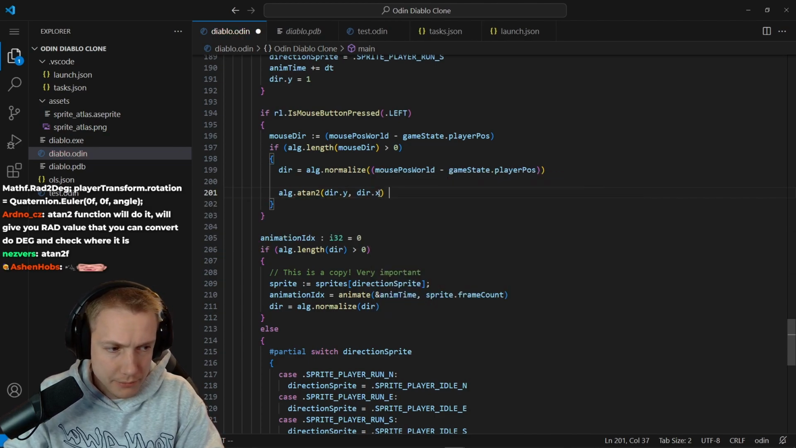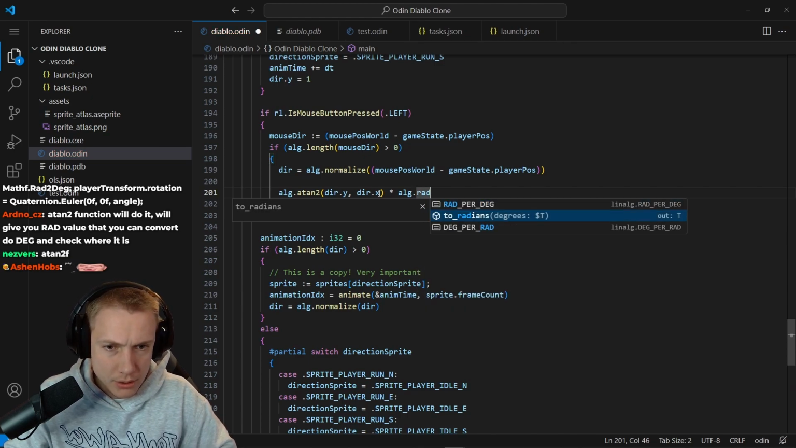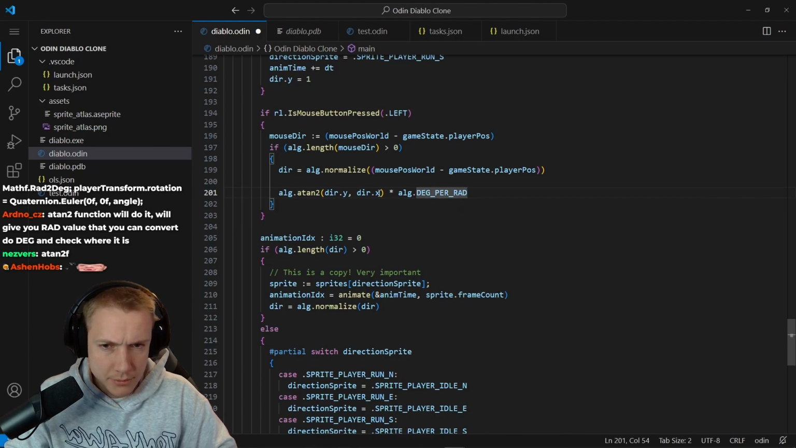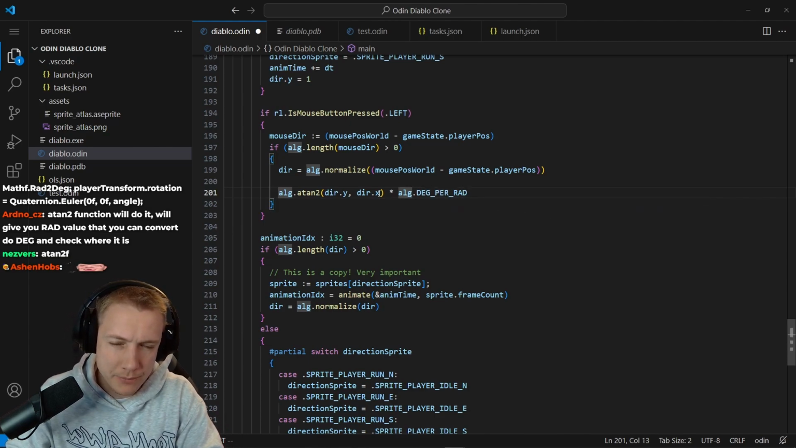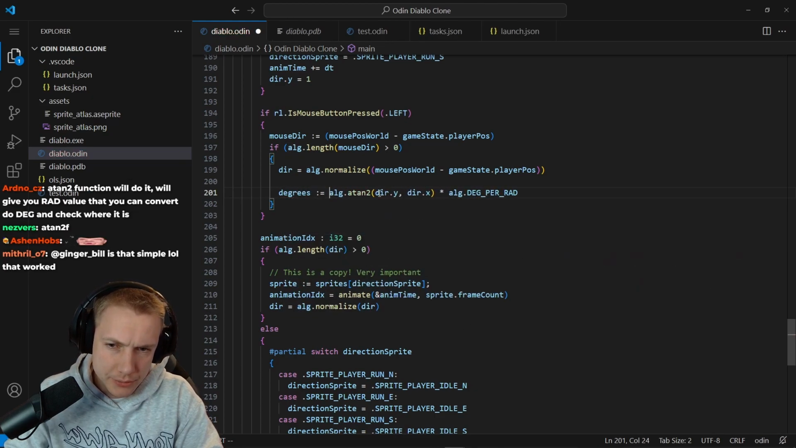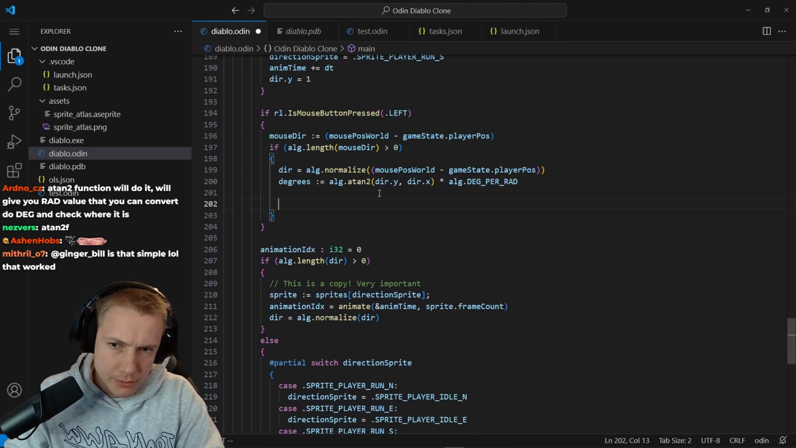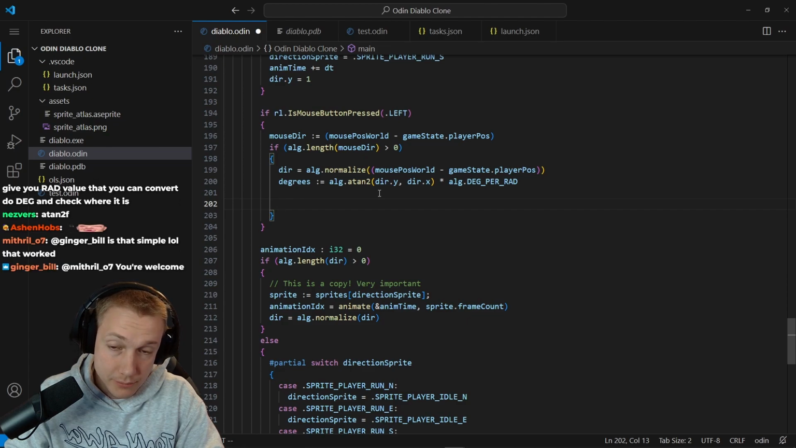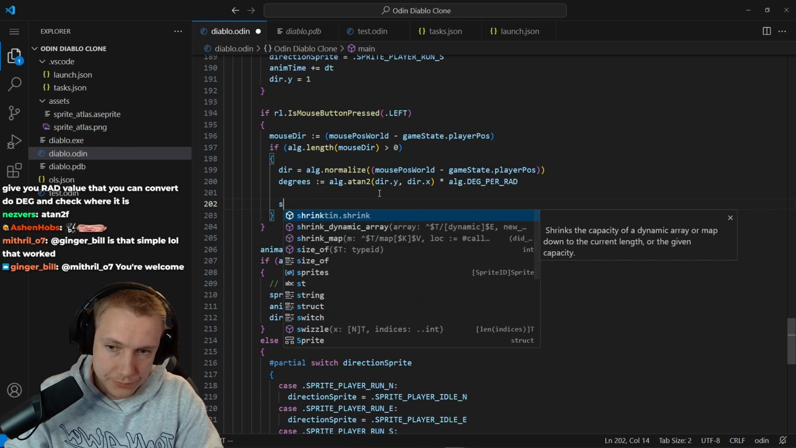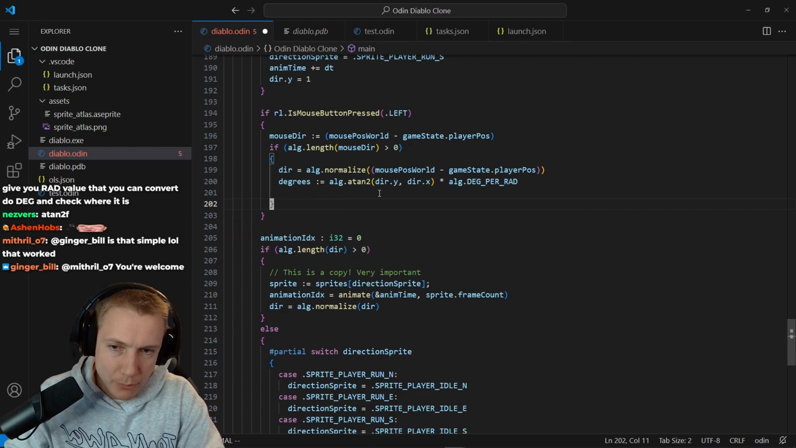And then we multiply that by algebra, radians to degrees per radian. I guess we multiply that, and that would be degrees. And then I wonder if this works. Switch on degrees. Nah, we need to do an if.